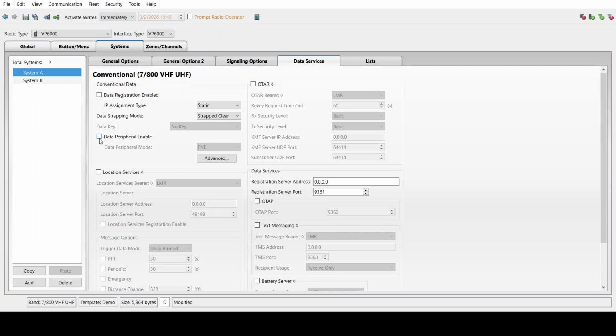This is important. We check data peripheral enable. That needs to be checked. We have the ability to set the data peripheral mode. So we're going to want, depending on the use case, to use either direct or repeated. If we choose direct, it'll automatically transmit on the repeater output for all data calls.